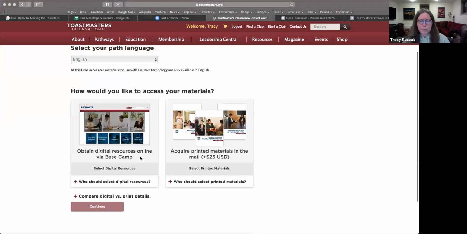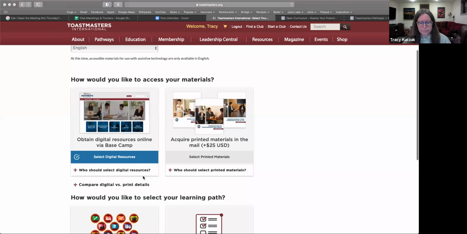And you have a choice here if you want a digital path or a printed path. The advantage of a printed path is that if you like to work off paper rather than off the computer, you can. The advantage of the digital path is there are more of them. There are only 5 paths available on paper, but there are 11 available digitally. And also there are some videos and other resources online that you wouldn't necessarily be able to see on paper. So we'll go ahead and select the digital choice here.